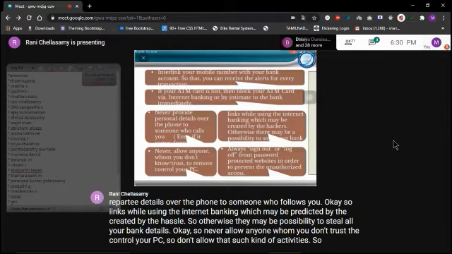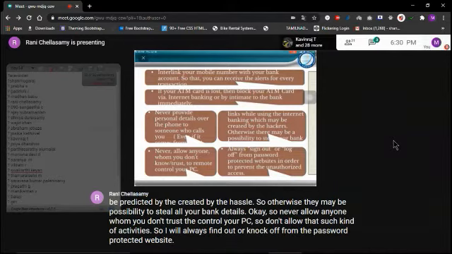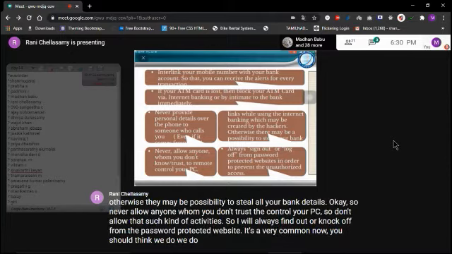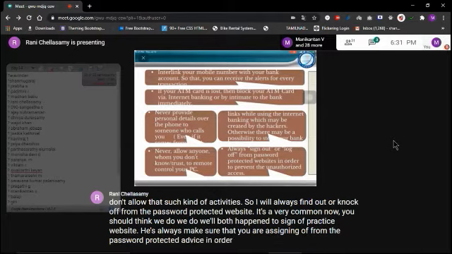Always sign out or log off from password protected websites. It's a very common, usual thing we do to sign out from the website. So please always make sure that you are signing off from that password protected website in order to prevent unauthorized access.